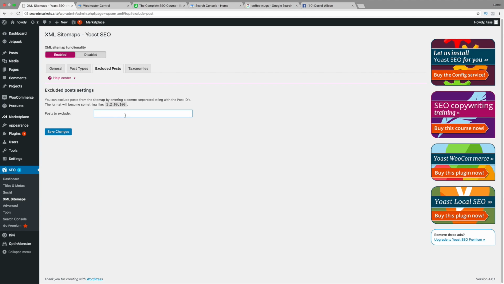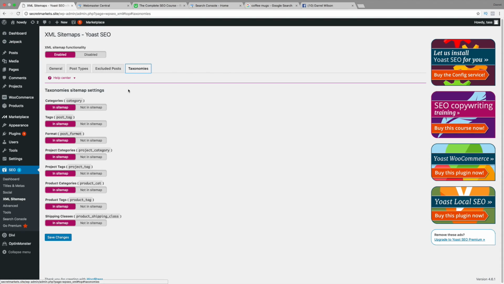So to get this page or post ID, you're going to go to your posts or pages and find it there. And the ID you put right there. And then, like I said, just separate it with a comma if you want those excluded out of the sitemap, okay? And taxonomies, generally you'd probably want all of these in the sitemap. So make sure not to change any of this stuff, okay?